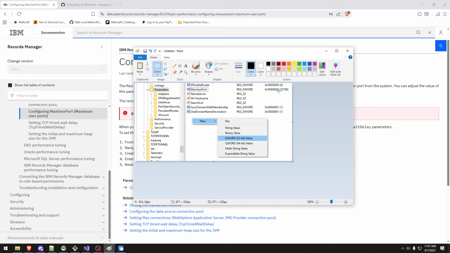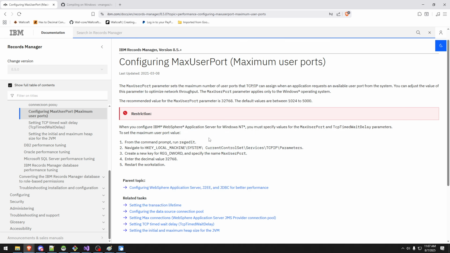So once that's all set, we're going to save that, and then we can close out our Registry Editor. And I'll just minimize the screenshot I had. And after that, you're going to want to restart your system. So once you do the reboot, you'll be all set for the Windows registry editing portion of this.